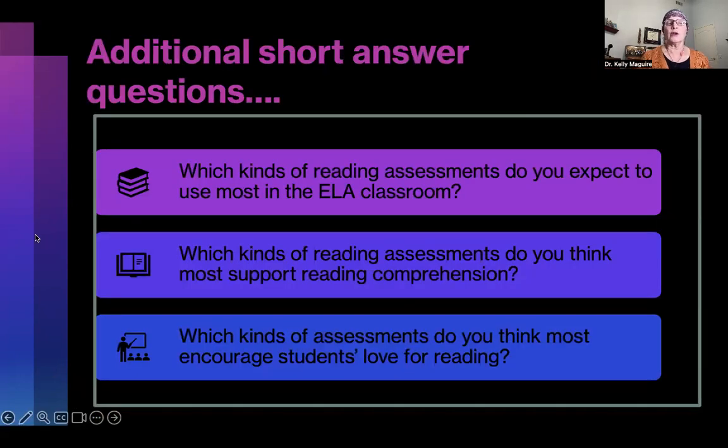Then the short answer questions are, which kinds of reading assessments do you expect to use most in the ELA classroom? So once you've looked up those 10, just pick out the ones that you think are the most useful for you. The next question, which is a short answer, which kinds of reading assessments do you think most support reading comprehension? So look over those 10 and decide which ones are better for reading comprehension. And then the last short answer is, which kinds of assessments do you think most encourage students' love for reading? So that would be more for love, or maybe would help like the reluctant reader.